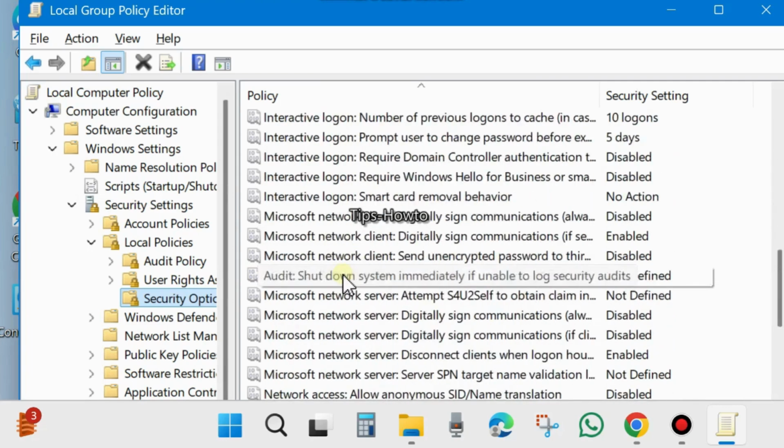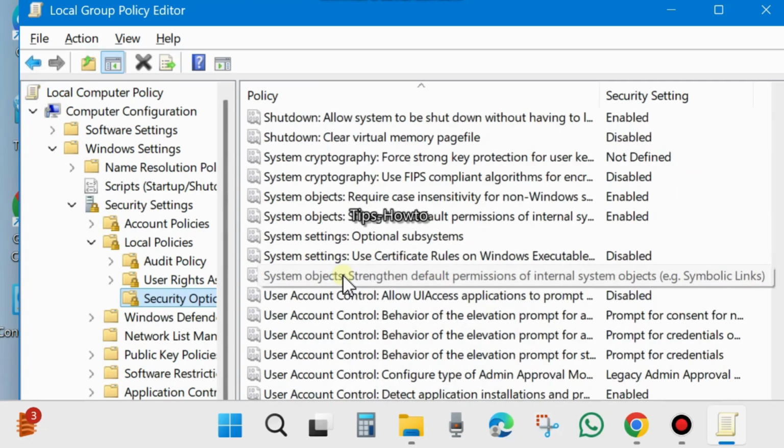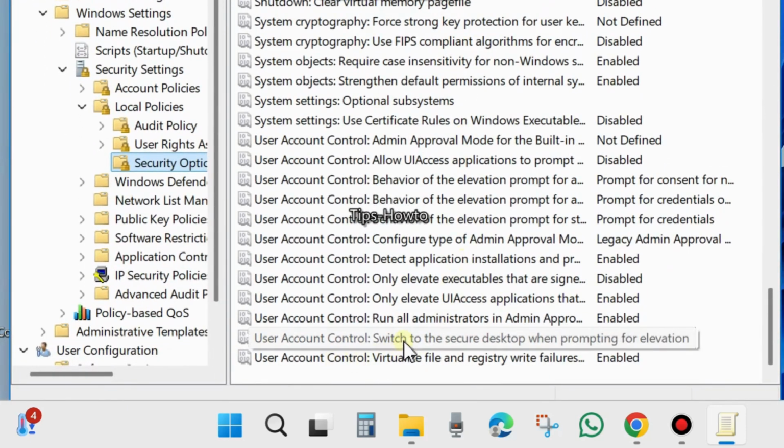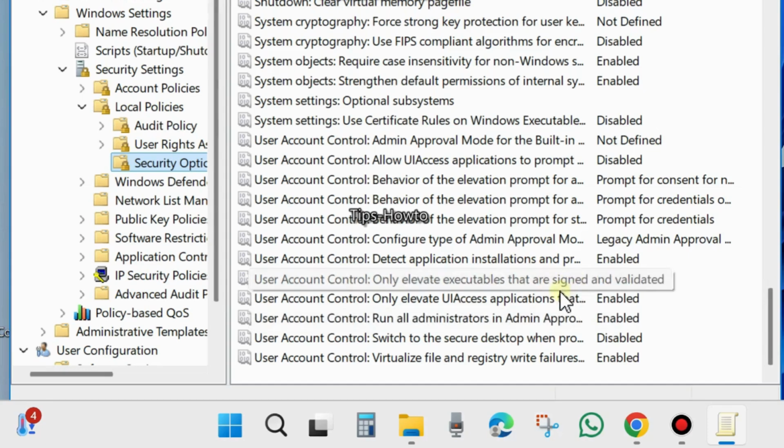And here at the bottom of the page you will find an option named User Account Control. Allow admin approval. Look for this option, User Account Control, type of admin approval mode. This is not it, just go above and you will find User Account Control: Configure type of Admin Approval Mode. So simply double click on it to open its properties window.